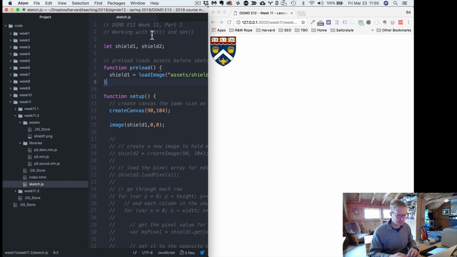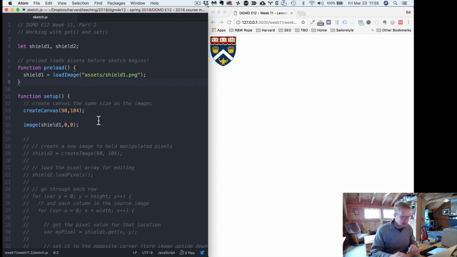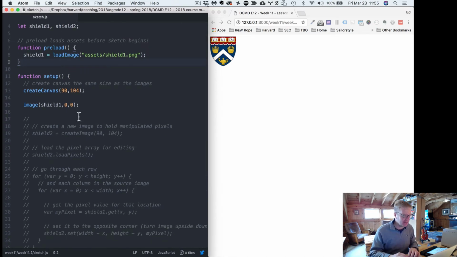Let me just get that folder out of the way. Okay. Just to get us started and get us feeling comfortable, I'm creating a canvas that's the same size as the image that we're manipulating. I looked at this data. It's not really a super convenient value, but this image happens to be 90 pixels across by 104 pixels vertical. So that's the canvas size that I created. It's just enough to hold my image.